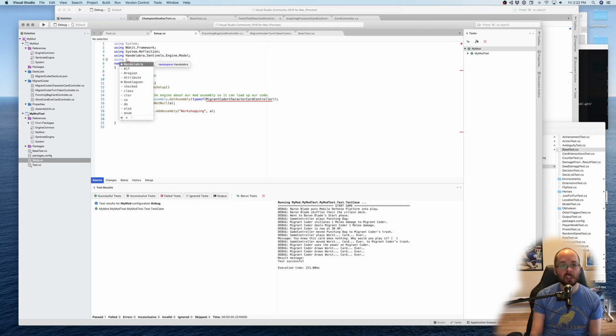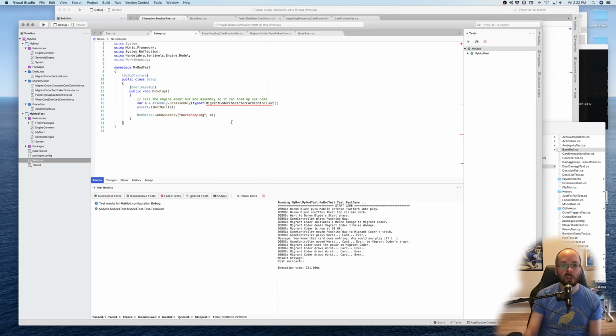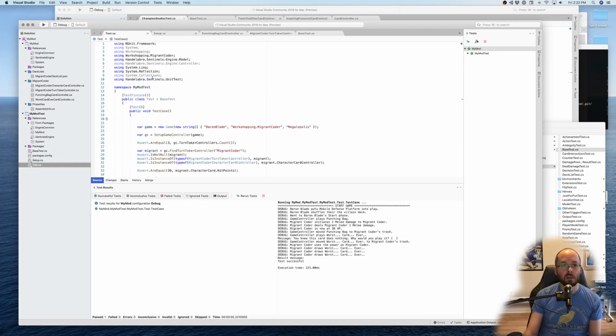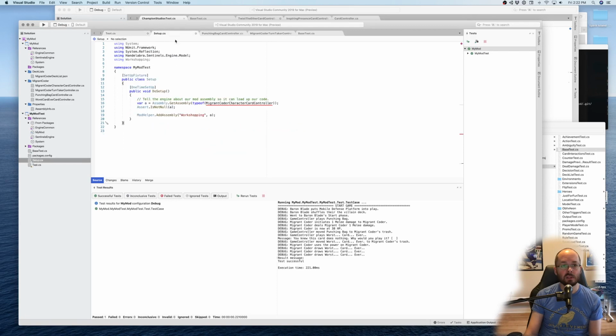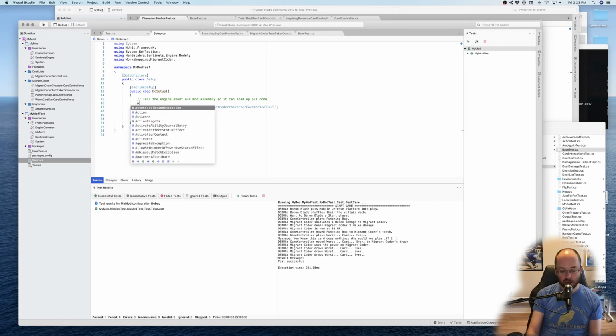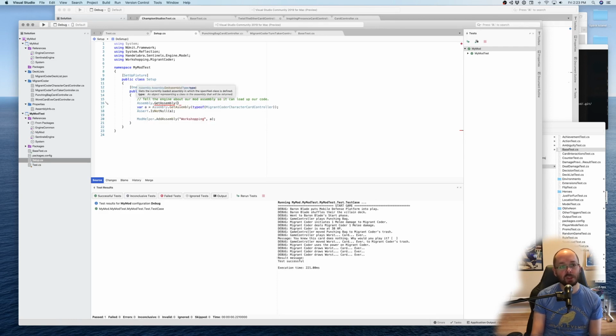I wonder if there's a better way instead of using, what is it, my mod? Oh, workshopping, right. Migrant coder. I don't know if there's like get the assembly. I don't want executing something, that's going to be the test. I have to pass a type, so it has to be some type, right? I guess so. It doesn't matter which type as long as it comes from the mods assembly.